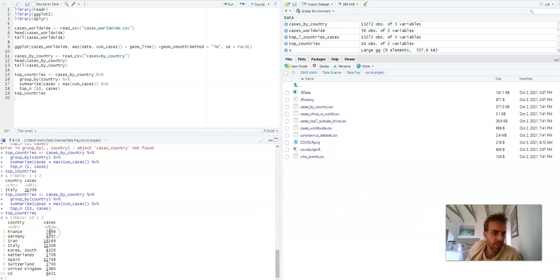France had 7,699 cases. Germany had 9,000. Iran had 16,000. Italy had 31,000. Spain had 11,000. Then Netherlands, Switzerland, United Kingdom, and the USA. So these are these guys here. That's quite interesting to see.